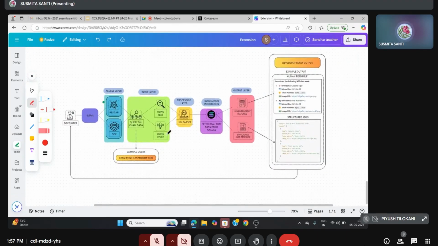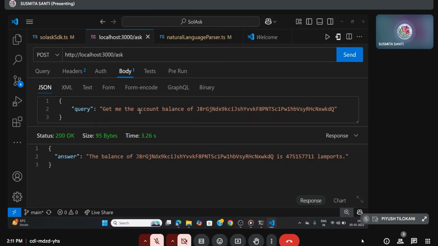By far, we have developed a REST API which queries the on-chain data using text, and there is an LLM parser, and then we fetch the data from Solana and return a structured JSON response. So as we said, we are planning on developing REST API as well as SDK as our solution. So we have begun with development of our REST API. So as you can see, this is the endpoint that we have developed. This is right now only locally accessible. However, after deploying, all the developers and end users will be able to access it remotely.